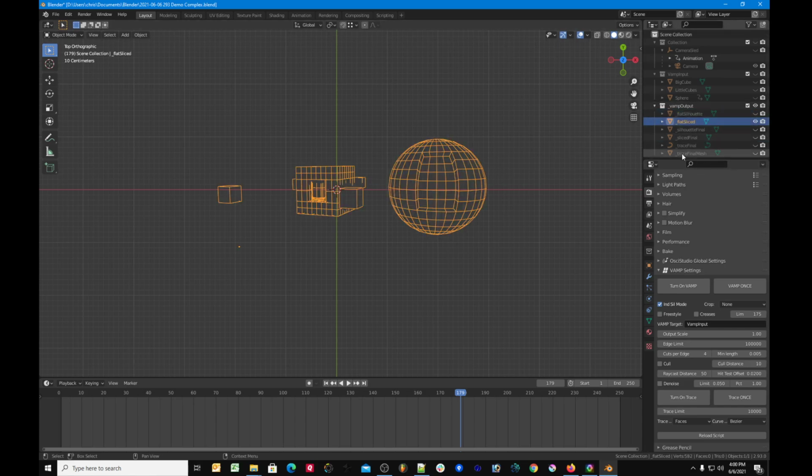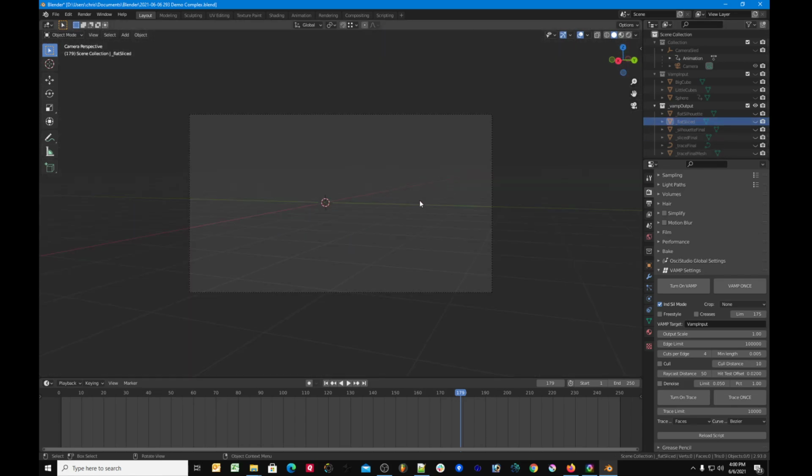Okay. These two other objects, trace and trace final mesh, set that one aside for now. Go back to that. Get into the camera view.